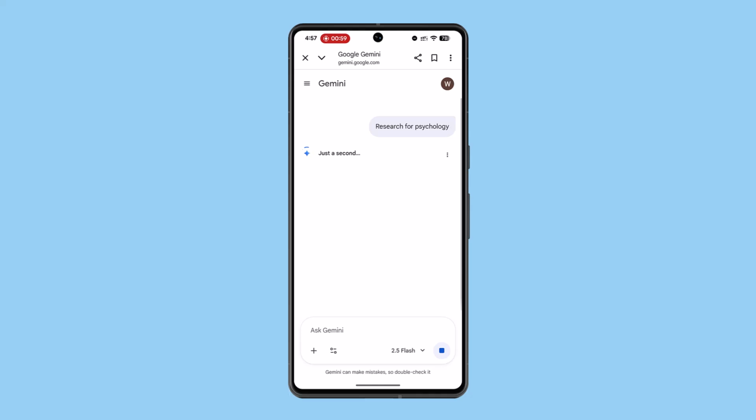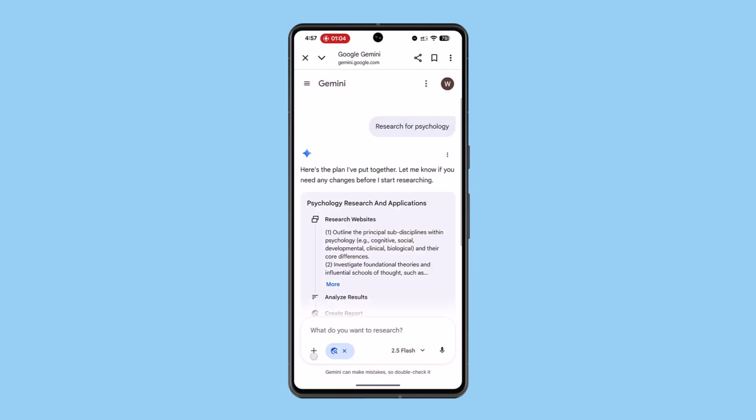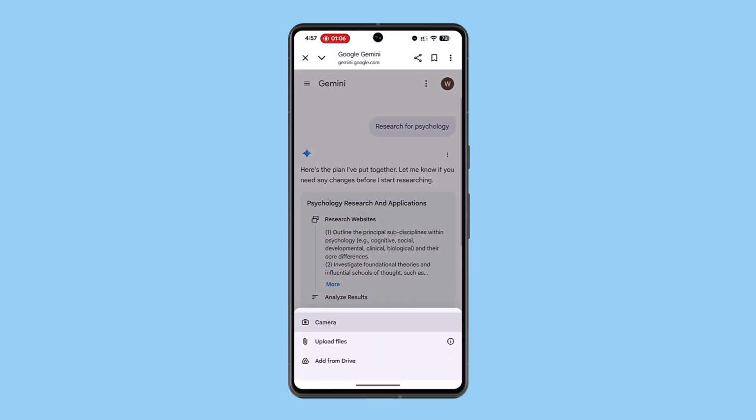And next, if you want to upload any sort of files, documents, or photos that you have, you click the plus button at the bottom left corner of your screen, select one of these options, and accordingly go ahead and upload the photo. This way you'll be able to use Gemini AI in Google search.